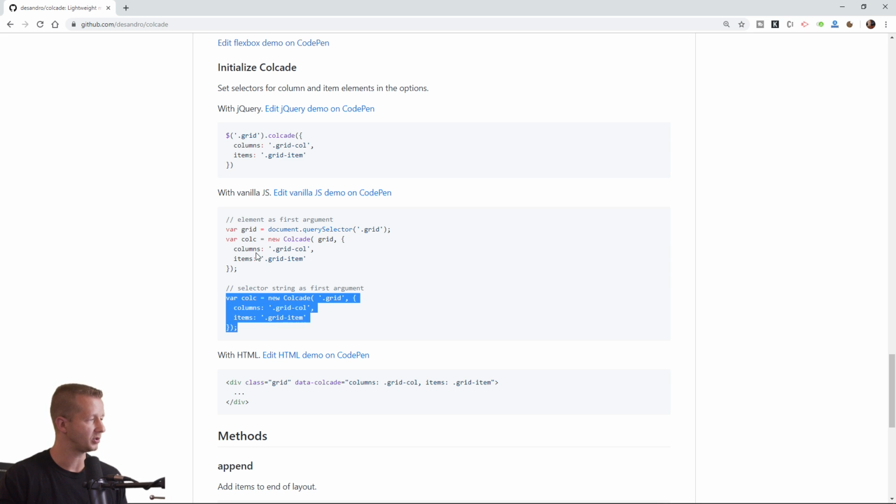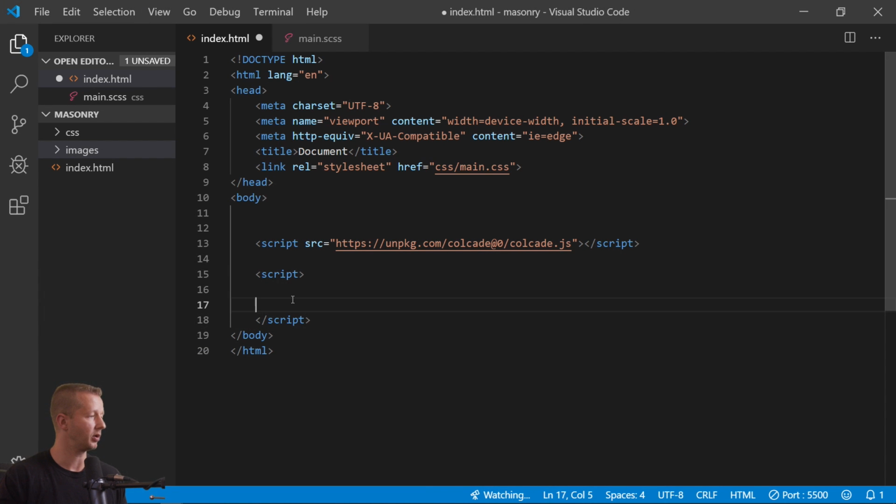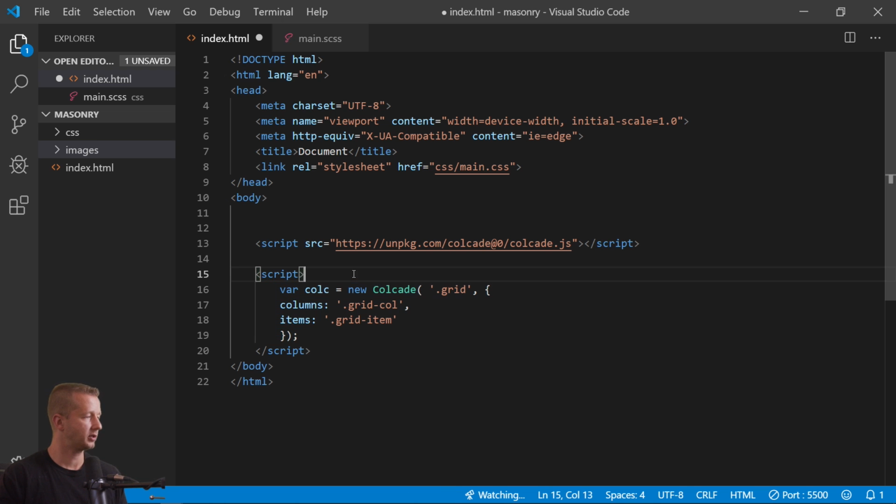You have two options: you can use element as the first argument or selector string as the first argument. So we're just going to do that, and we're going to paste that right here. As you can see, it's referencing a few different things. A grid class. So this is the parent container of your gallery, your Masonry gallery, and then your columns, as we can see here, is grid columns. All right. And then there's going to be a grid item inside each column.